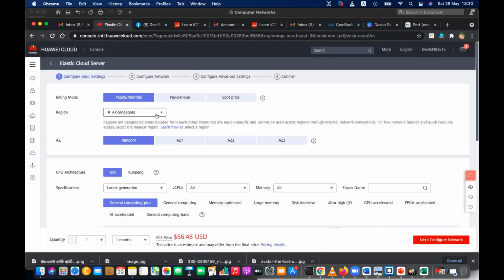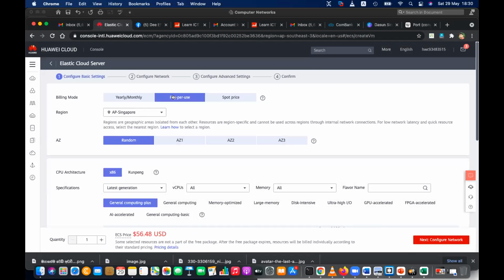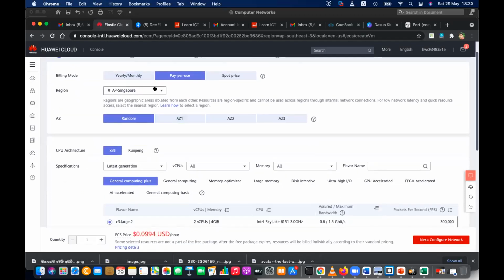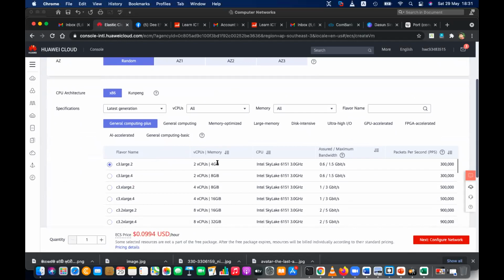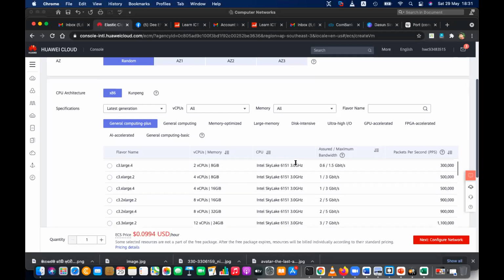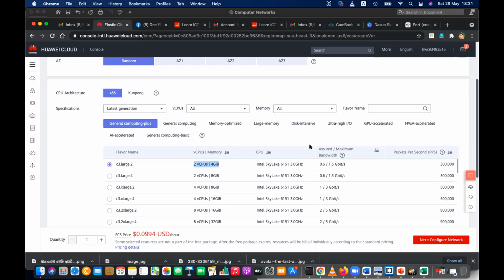Then, okay, pay per use. For usage, I need to pay. Select the Singapore region, and I'm going to create 2 CPU, 4 GB memory. This is enough, because I need a cheaper one, otherwise I have to spend more.